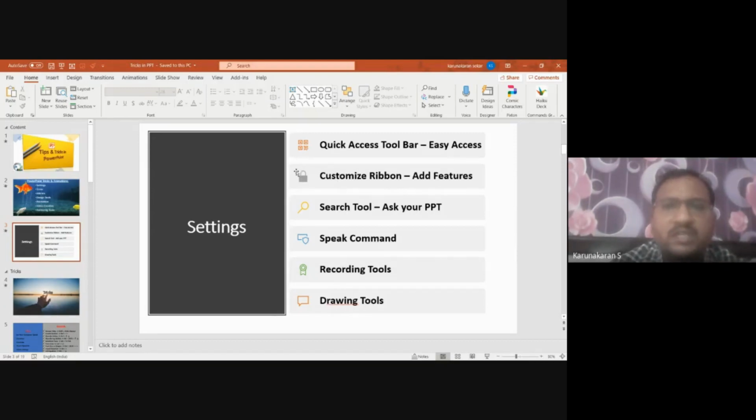Then the second one is about the customized ribbon. In the customized ribbon itself, Microsoft PowerPoint has hidden many tools which are not displayed to us regularly. You might think these options are not available in your Microsoft PowerPoint, so let me show you. Before that, these are the tabs available here: Home, Insert, Design, Transitions, Animations, Slideshow, Review, View, Add-ins, Help. So these many tools are available here. Let me show you the other command tools which are hidden. Go anywhere in your ribbon and click on the ribbon.